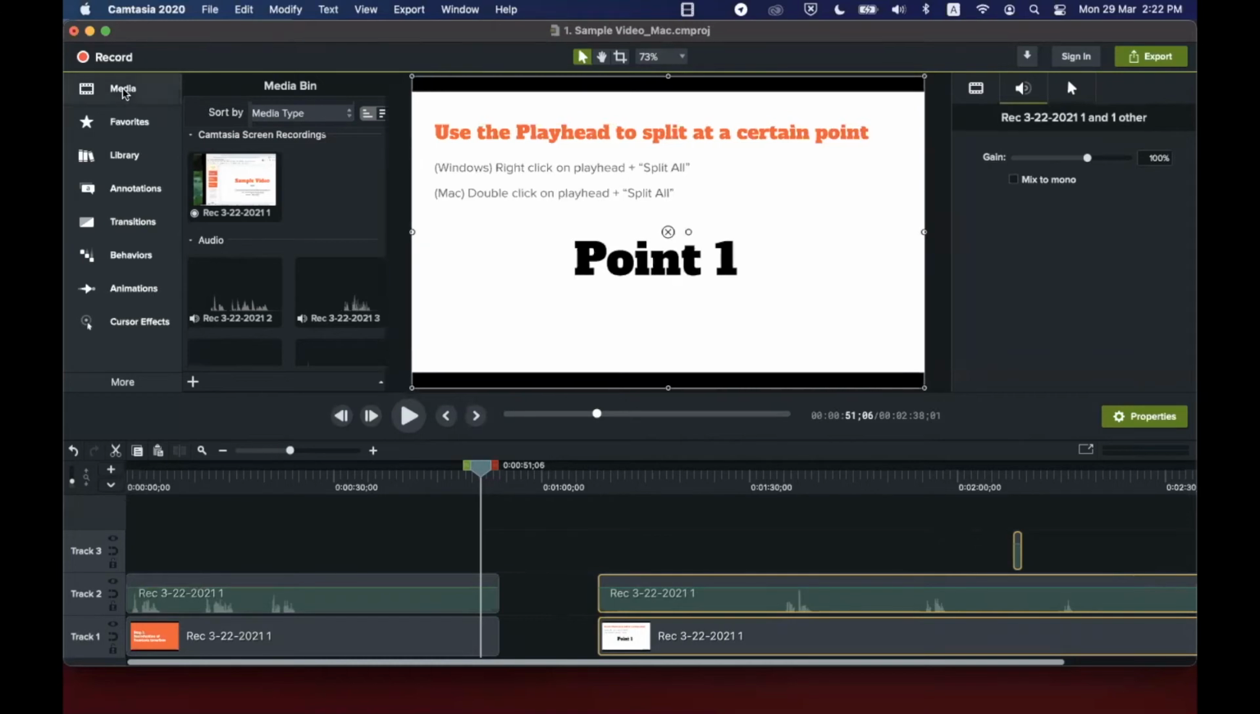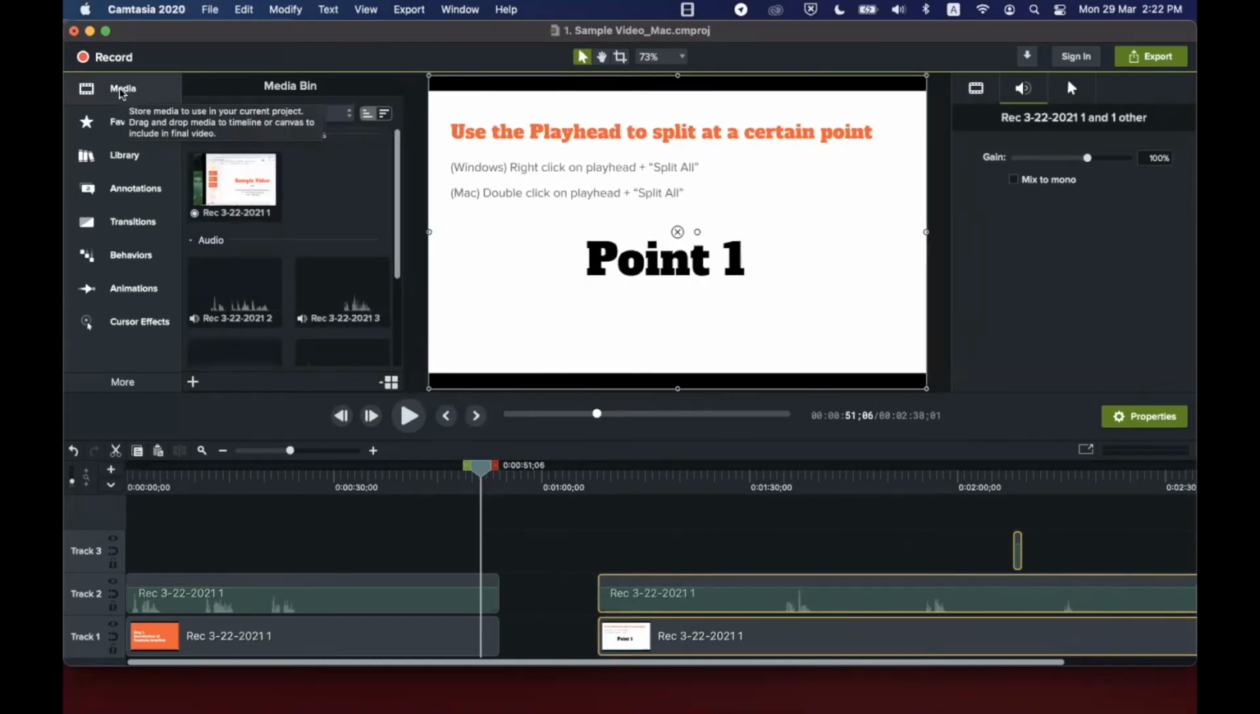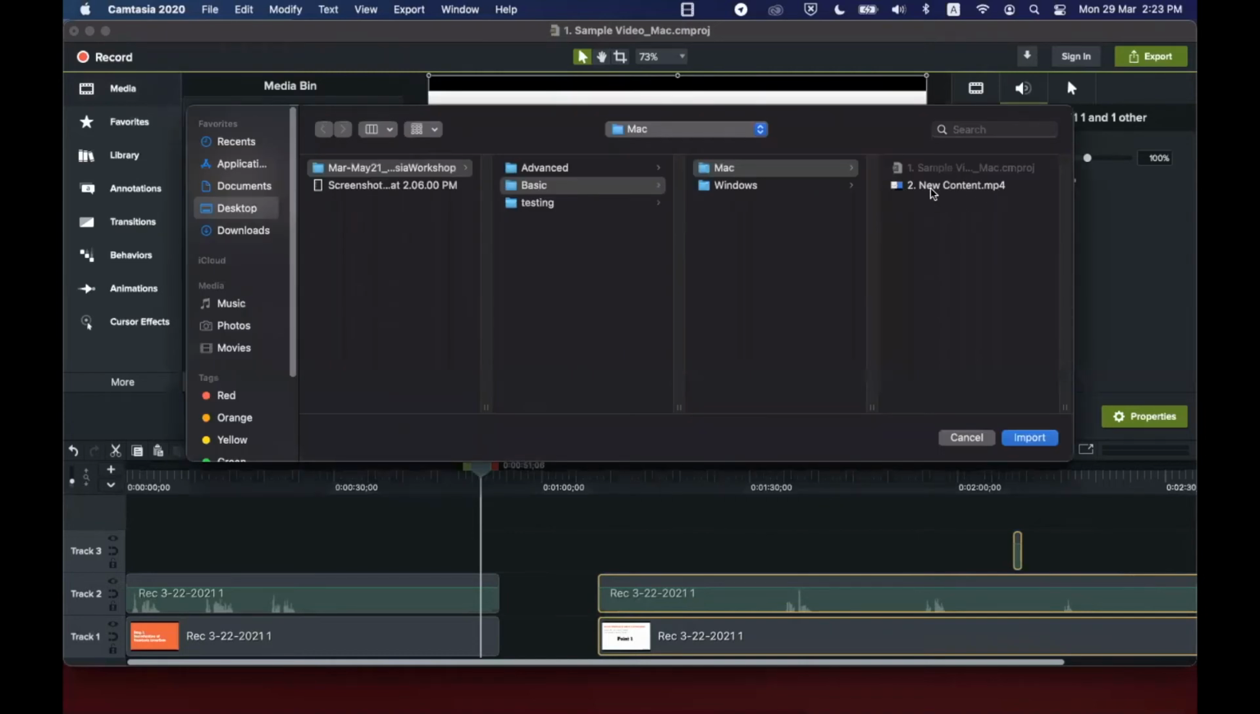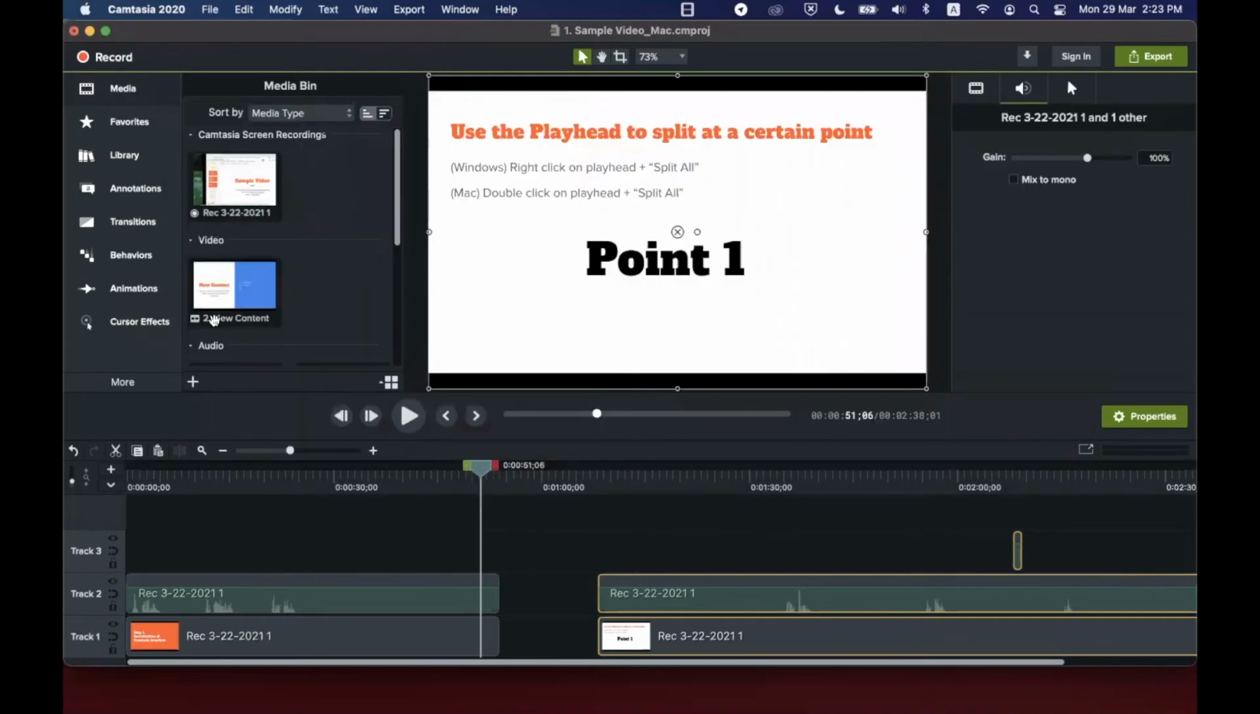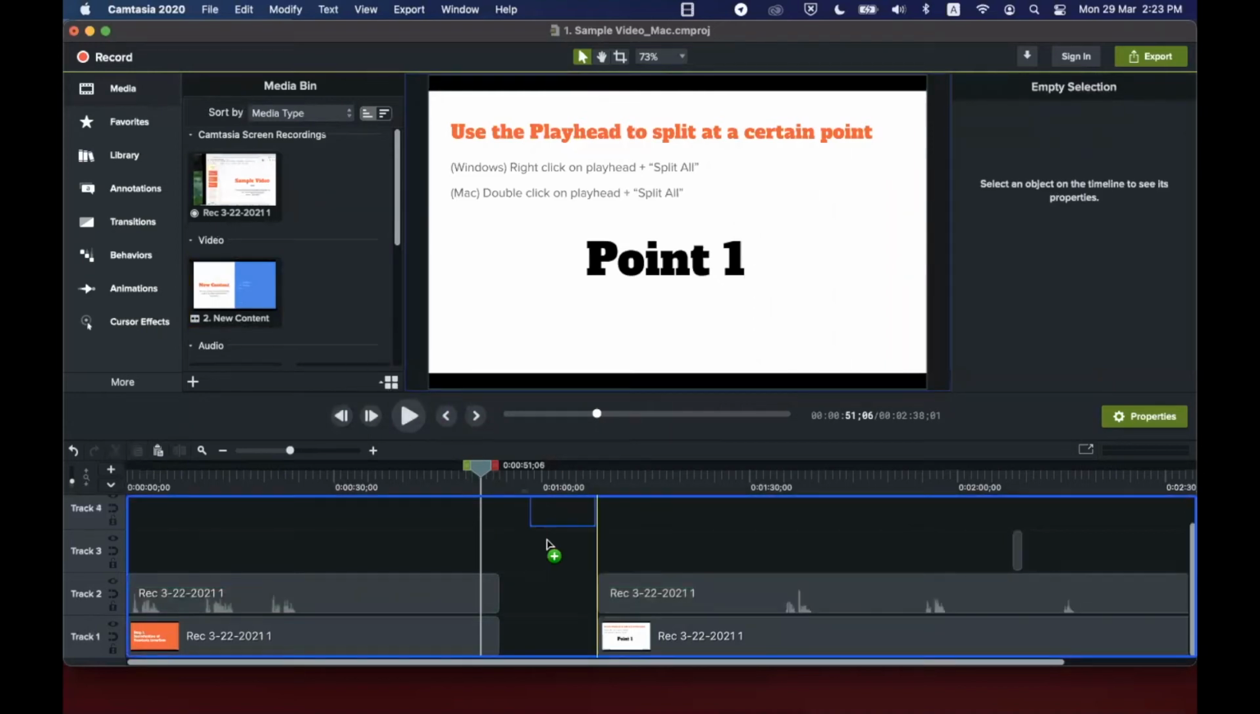So you go to media, you click media on the toolbar on the left-hand side here, and then you click on the plus icon at the corner. You'll be able to see import media. You click on import media, and then, sorry, it should be new content. So import the second file, which is called the new content, and you click import. And then you see this being imported into the media bin. So you drag and drop the new content file into track 1.